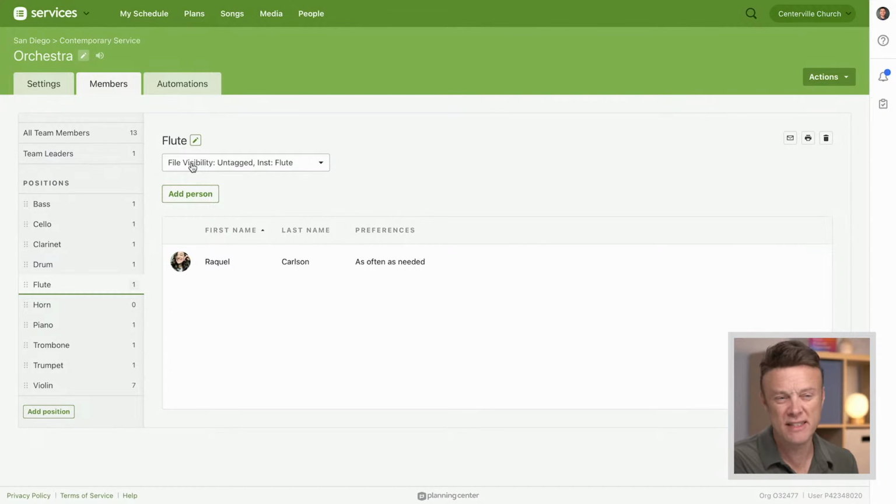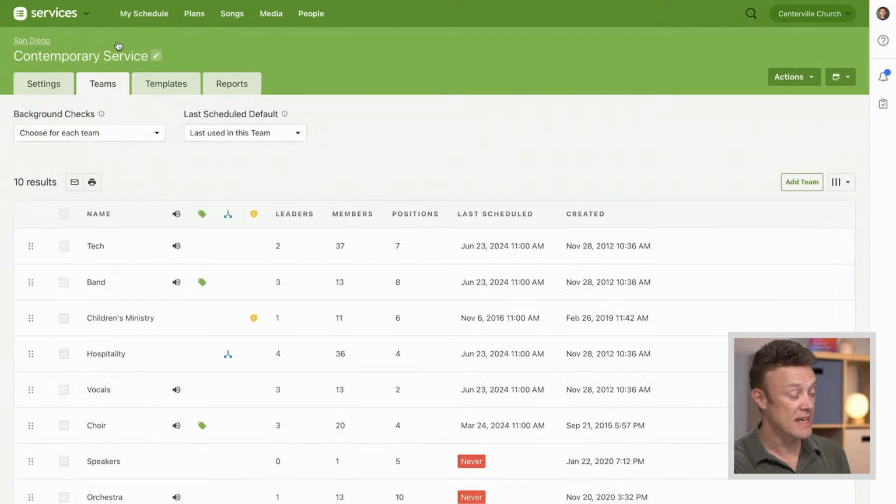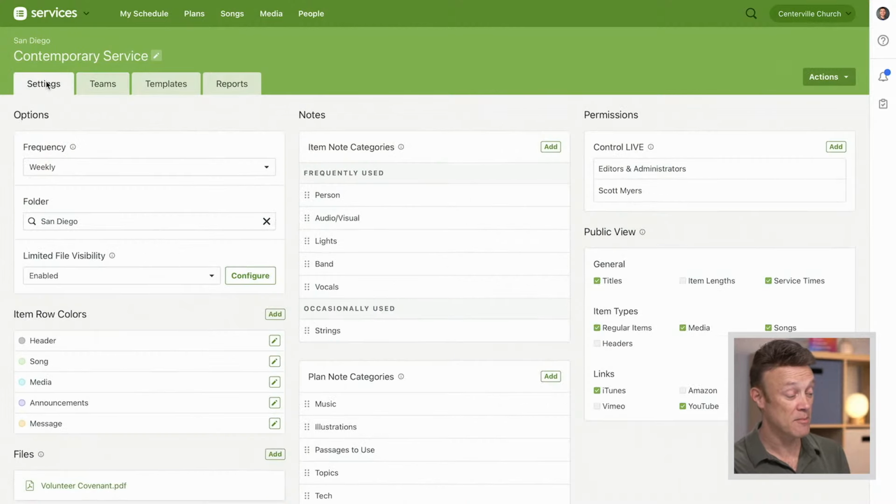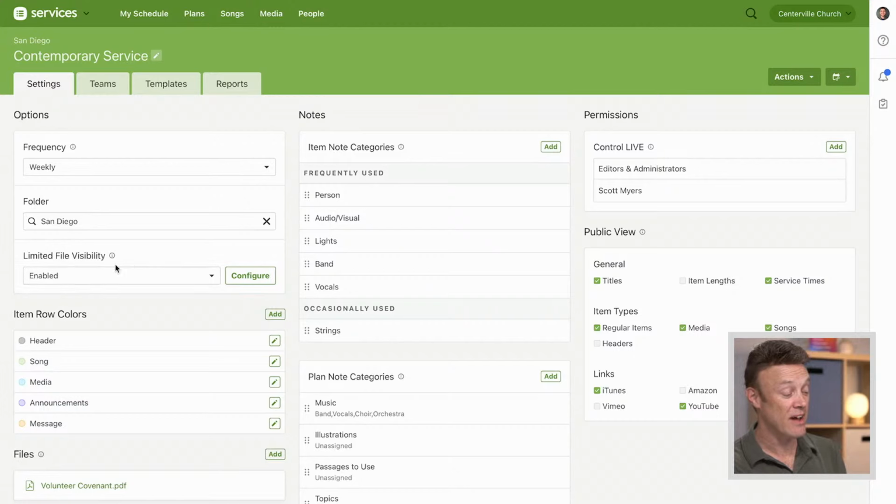There's a couple of other steps that you have to do. You have to enable this feature for your service type. So in the contemporary service where this orchestra exists, I can click this little link right up here at the top to get to that. And I can go to my settings for the contemporary service. And now here's where I can say limited file visibility enabled. What this means is it's going to be hiding files for people in the contemporary service based off of those file tags that we just used.